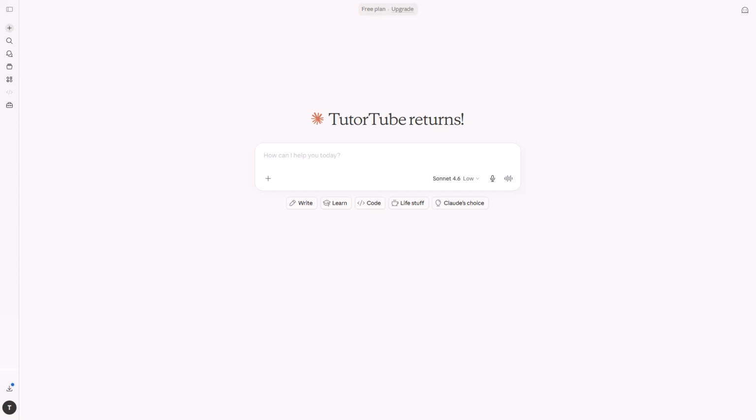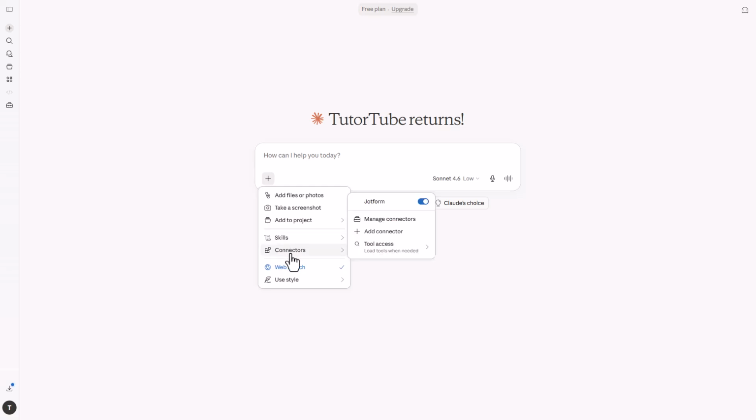If you want to increase the functionality of Claude, then you can connect it with different applications by using connectors. If I click on plus, you can see that I have Connector as an option right here. And right now I have already connected it to Jotform, which allows me to create Jotform forms.